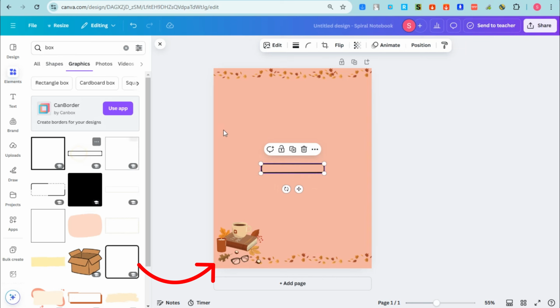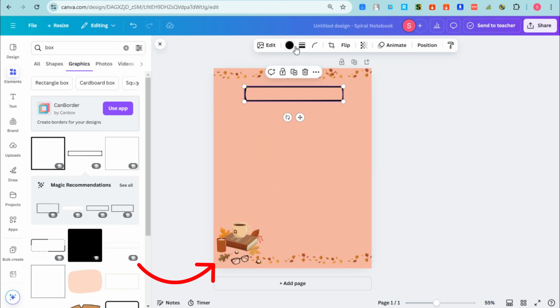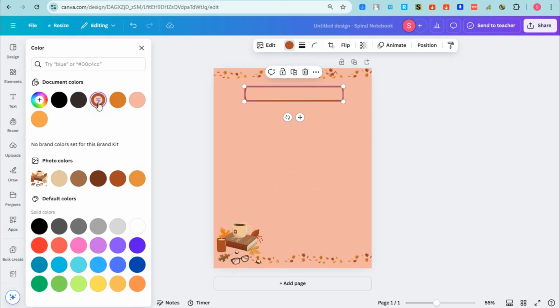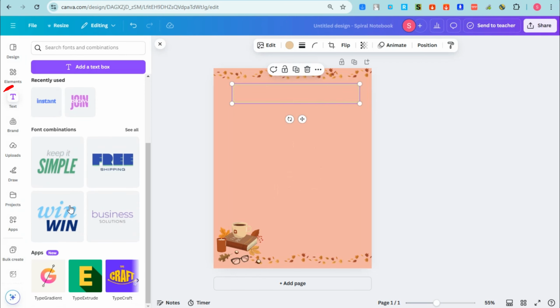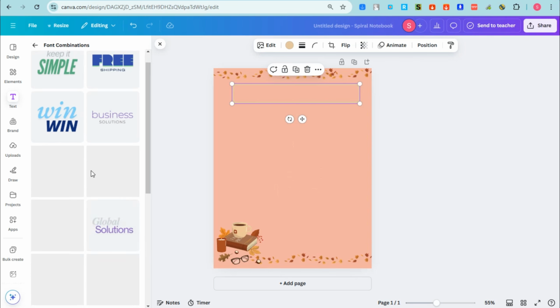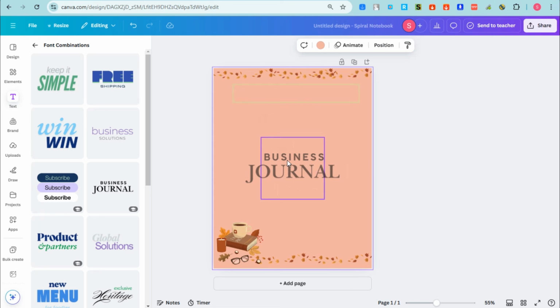It's all about autumn. And then to start, you just have to look for a box or a shape, change the color, change the border line color, but actually it depends on you. So this time I have added a box, a shape, and here I'm going to add a text. You can go to text and look for the font style that you want, or you can just click add a heading and choose your own font style. And then here you just have to edit or erase this one.